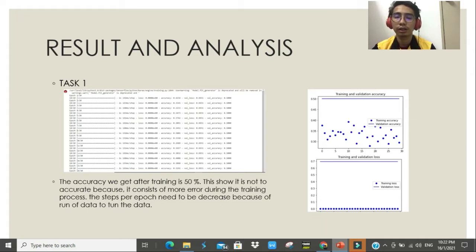Okay, for task 1, the result is that the accuracy we get after training the pre-trained model is 50%.